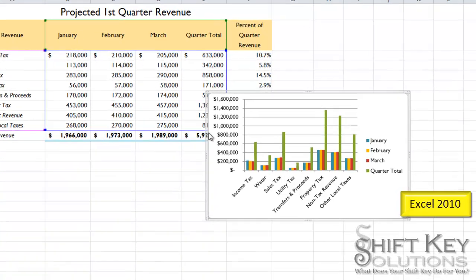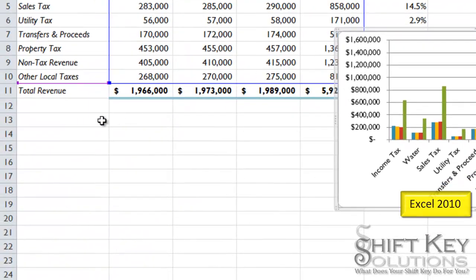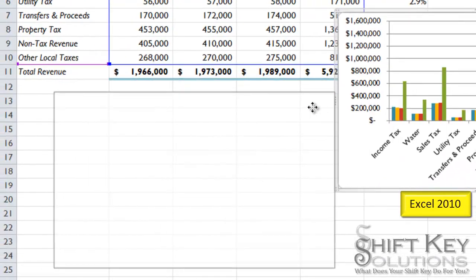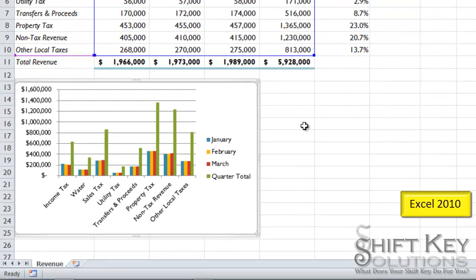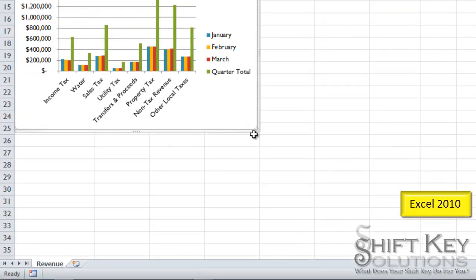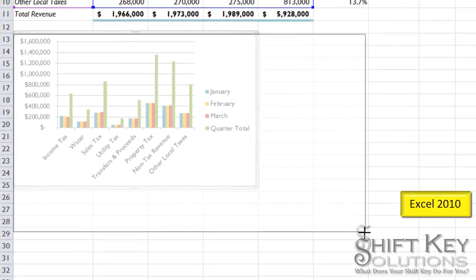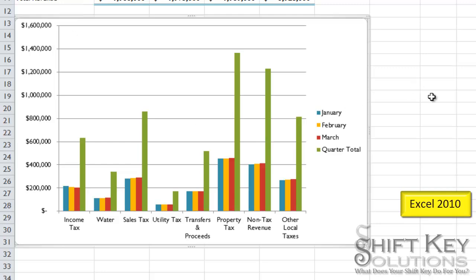Well, before I do anything at all, I want to move this chart. I want to move the top left corner right here to be in the top left corner of cell A13. So I'm going to click and drag and drop this thing right about there. And then before I continue on, I'm going to stretch this out so I can see it better. I'm going to grab the bottom right corner and drag it out to the right edge of column F and down to 31. That makes it a little bit better to read.